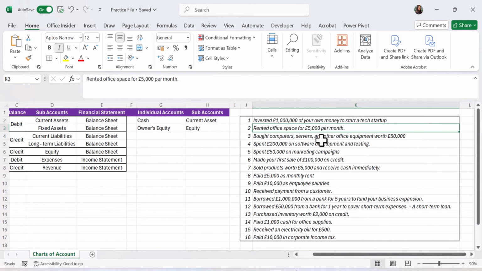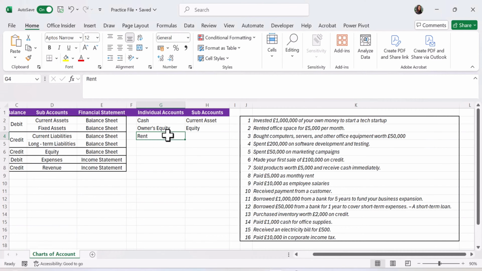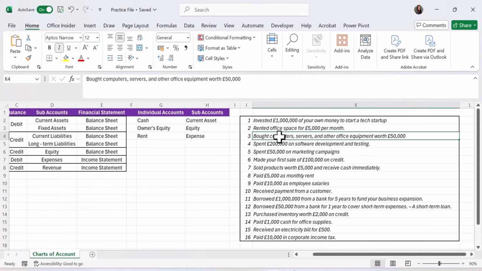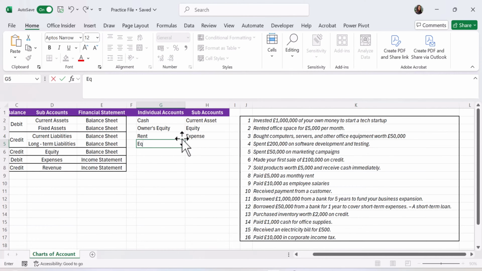Renting office space for 5,000 per month affects rent expense, and the sub-account for that is expense. So I would have expense typed in as the sub-account. The next transaction, purchasing equipment worth 50,000 pounds. This affects equipment, a fixed asset, and cash. We have cash already, so I'm going to type in equipment and have fixed assets listed as the sub-account.